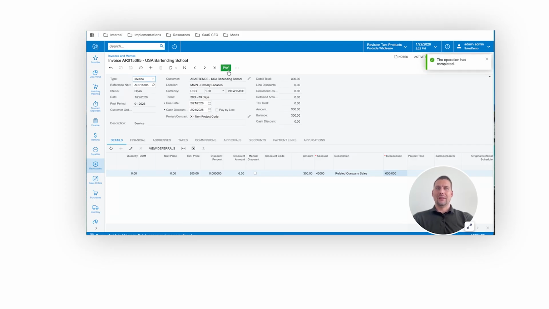And this document is now posted in the system. Status has changed to open, and you can see that the next available or logical step in the process to actually post customer payment. So that is how we create a service invoice in Acumatica. The second thing, let me show you how to prepare and process payments in bulk in the system.